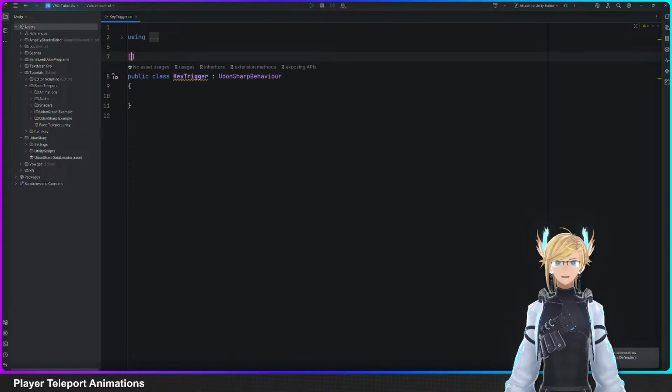So we're going to go ahead and do Udon behavior sync mode none, because this doesn't need to be synced at all. It might make sense to sync it. Actually, yeah, let's go ahead and sync it. We'll have a public bool triggered. And this will be Udon synced.